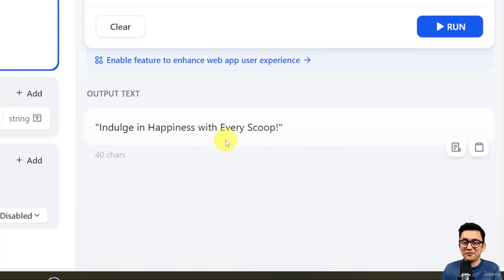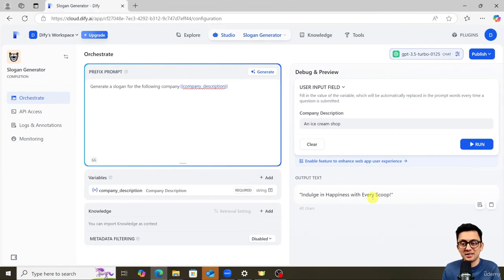Indulge in happiness with every scoop. Perfect. Amazing. Awesome. It works. Obviously, it's not the best thing in the world, but hey, it works. And we did it in less than 3.5 minutes.